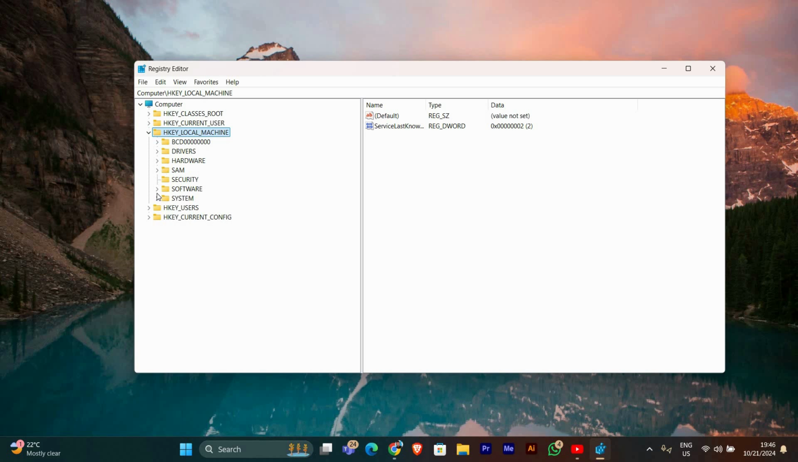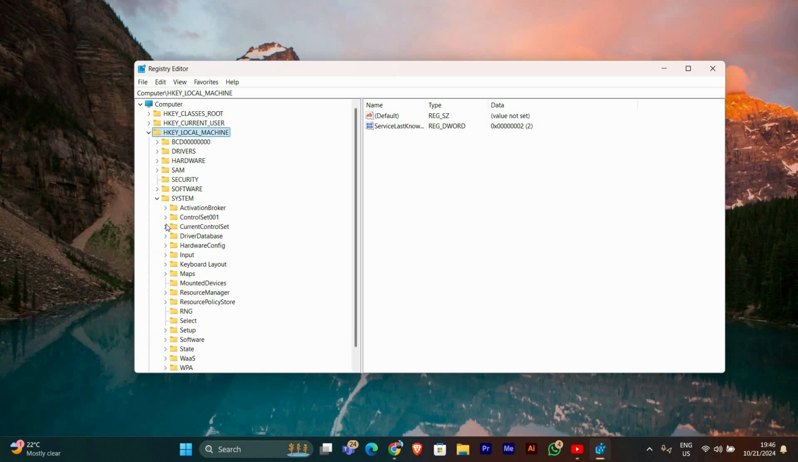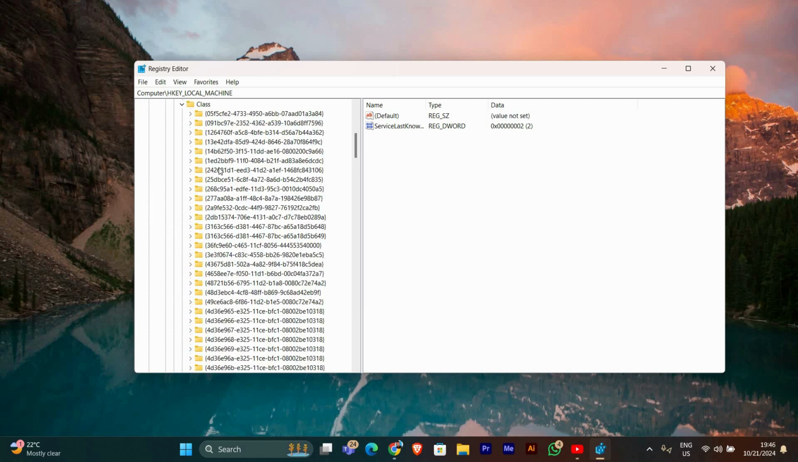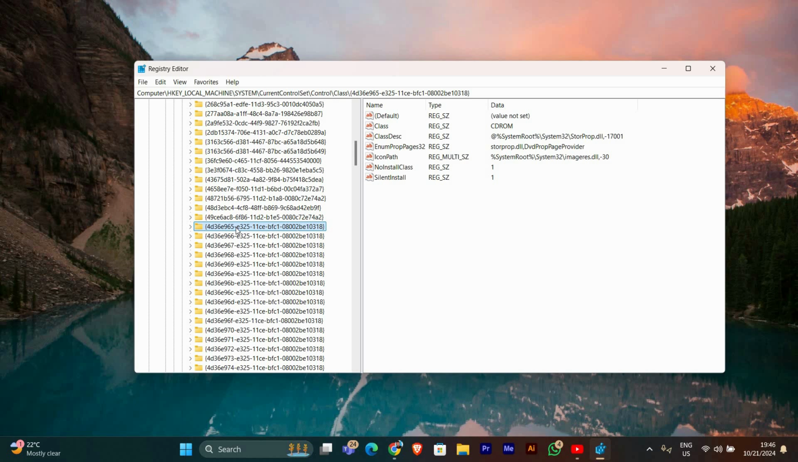HKEY_LOCAL_MACHINE, SYSTEM, CurrentControlSet, Control, Class, {4D36E965-E325-11CE-BFC1-08002BE10318}. You can copy and paste this path into the address bar at the top for convenience.